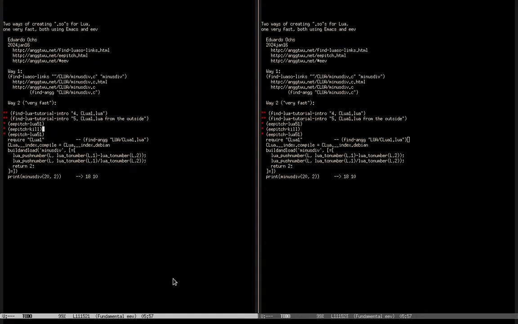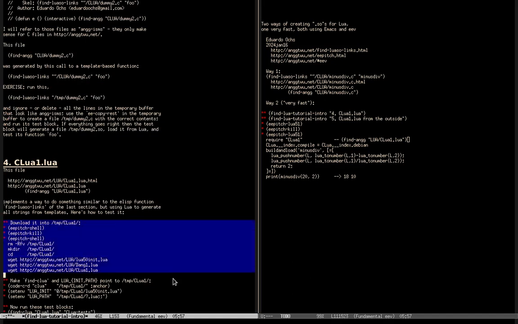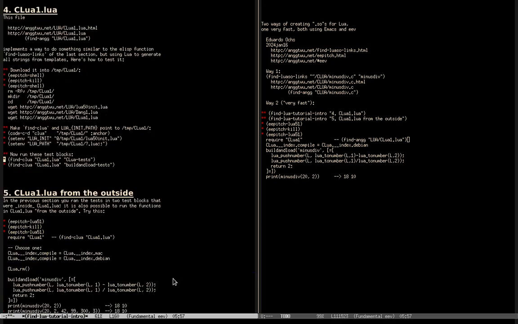So let me go back. This section of the tutorial explains how to use CLua 1. I mean, it explains how to download CLua 1 in the subdirectory of /tmp, and how to run the tests in CLua 1.